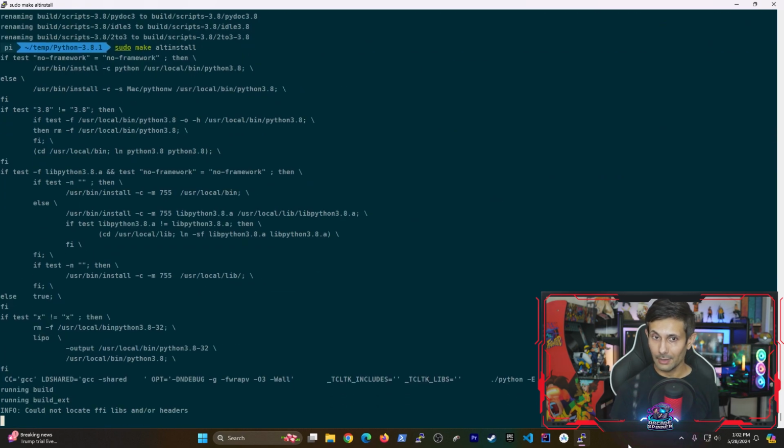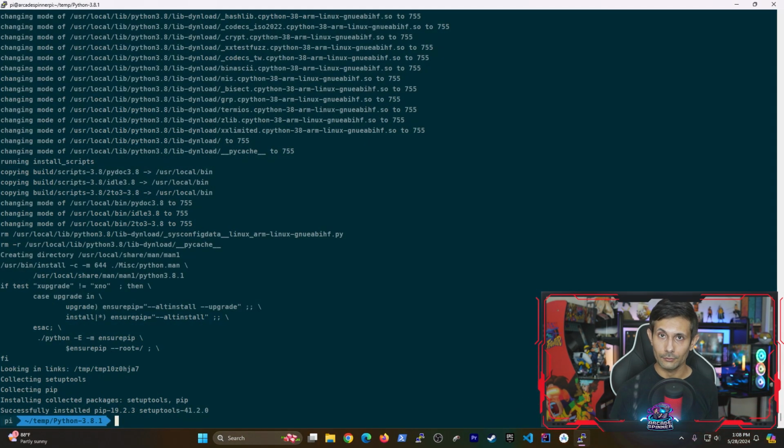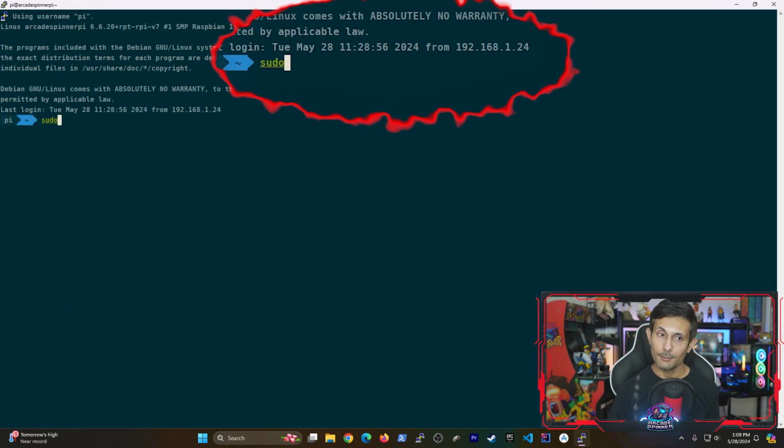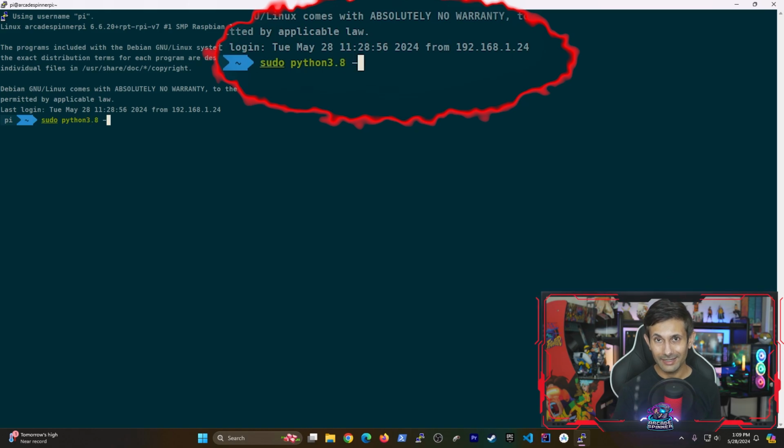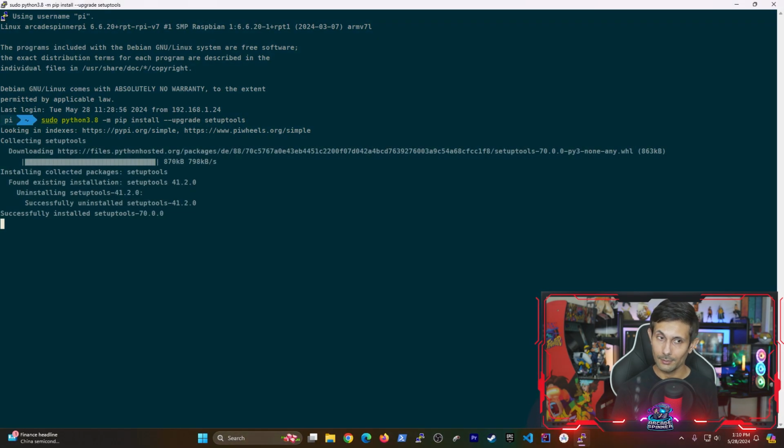This is telling our Pi to install this Python as an alternative version without messing with the current system Python version. Okay, so at this point, Python has been installed, but we need to ensure that we have the latest version of setuptools. You can do this by running the following pip install command, and this is typically used for installing new Python packages. So just FYI, we may be running the pip command on various Python tutorials for future videos.